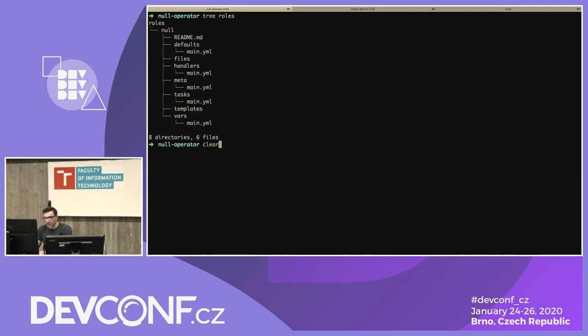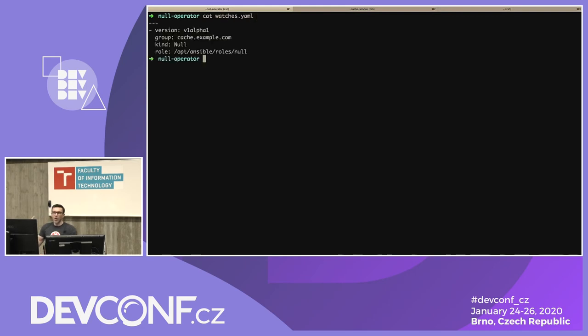And then, this is a watches file that I talked about earlier. So you have the group version kind, so it's looking for this null resource, and then it's calling the role that it generated for you. Like I said, this could be modified, but it's a good starter. Okay.